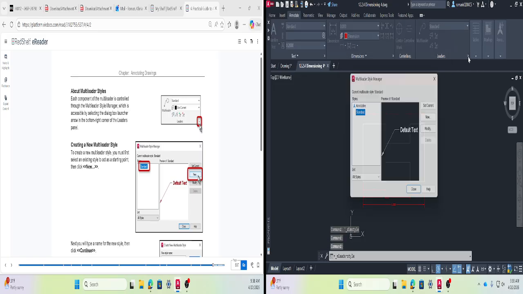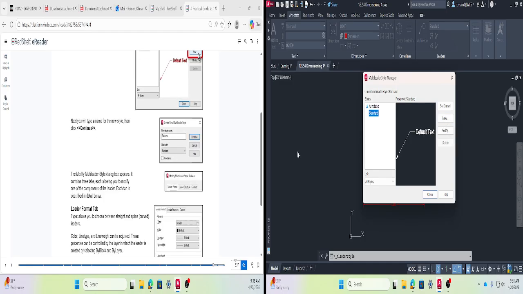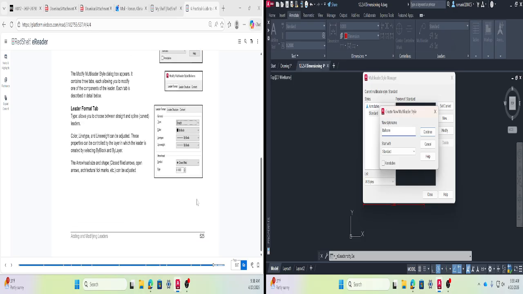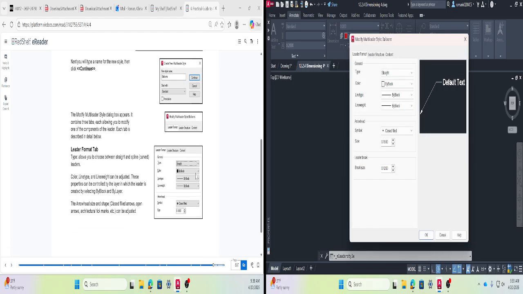I'm sorry, I clicked on the wrong place. So if you click here, these options are going to show up, and then you're going to see the multileader manager, and then just follow their steps. If you click on new, then you can change the name of this. Say you'd like to change it to balloons, the way they are showing here, with the standard option. I'd like to continue, and this screen is going to show up.